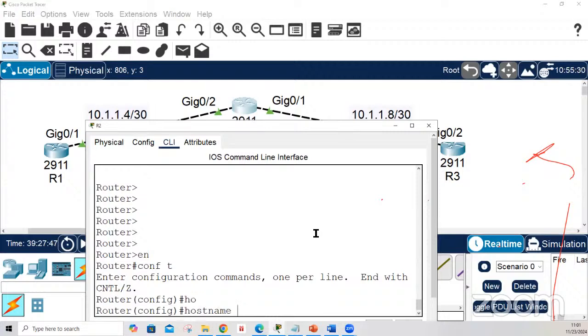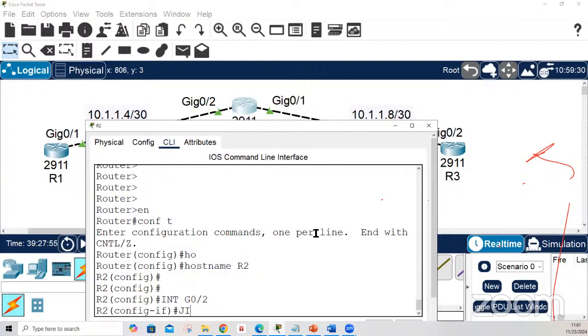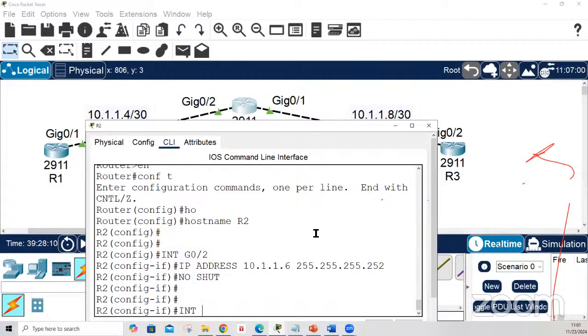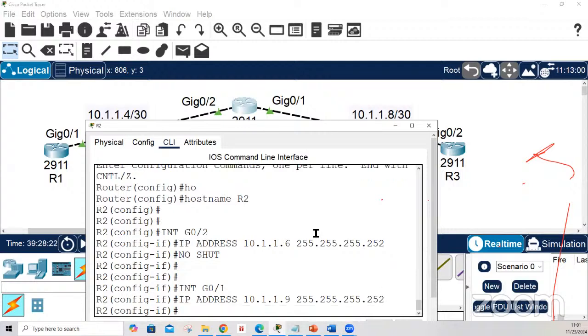Hostname R2, put it in caps. All right, interface G0/2. IP address 10.1.1.6, 255.255.255.252. No shut. And then interface G0/1, IP address 10.1.1.9, 255.255.255.252.